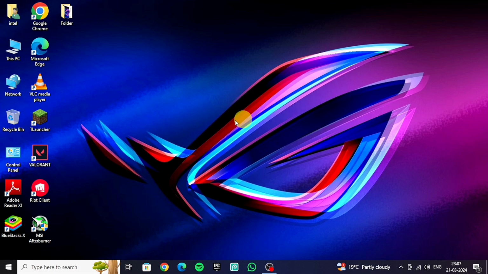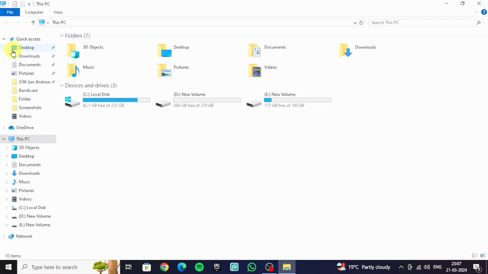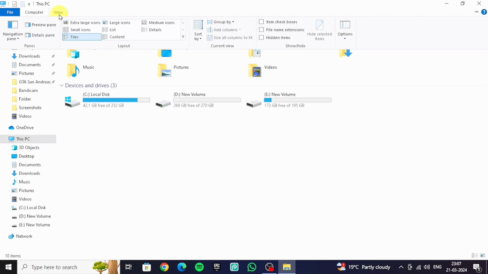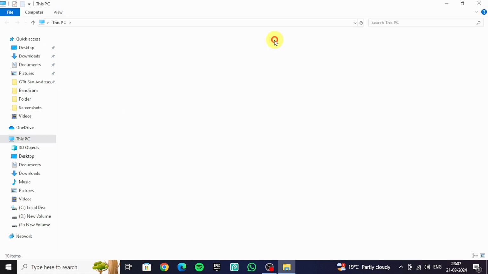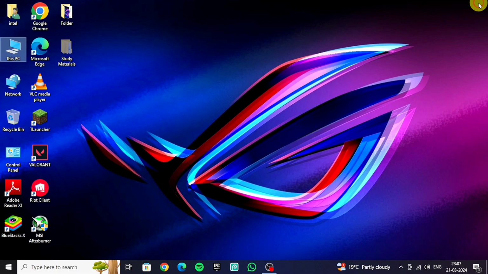Now if you want to use the folder again or simply unhide the folder, go to this PC, click on the view option and check this box that says hidden items. And here is your folder, and you can even access it while it's hidden.